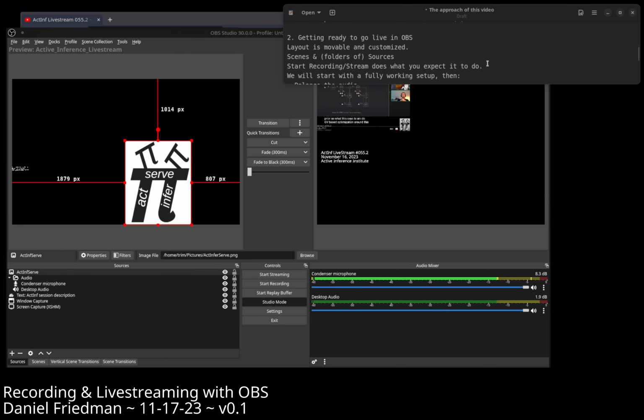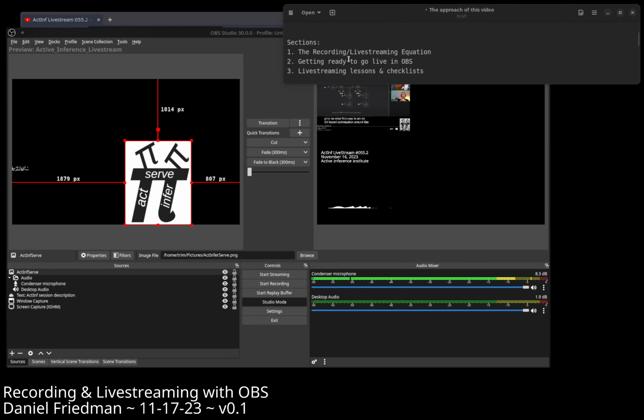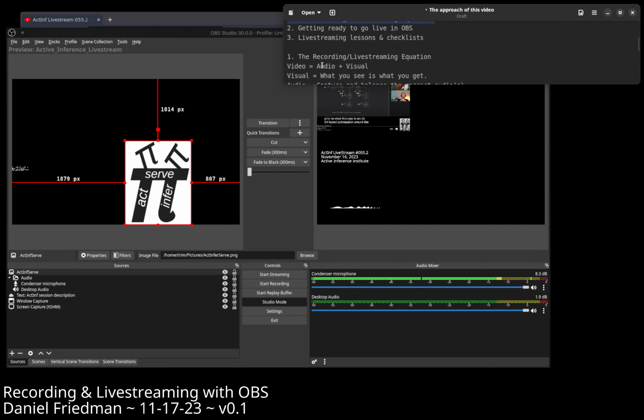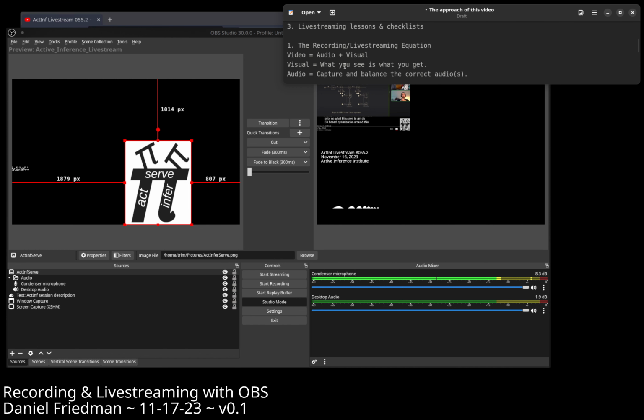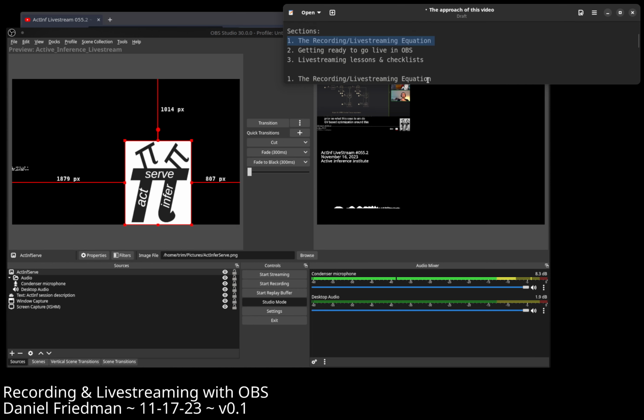So I hope in this video, with the fundamental equation of recording or live streaming, video equals audio plus visual. Visual, what you see is what you get. Audio, capture and balance the correct audio. You have the broader framework to head into this very general tool, OBS. Compose the audio and the visuals that you expect and prefer.